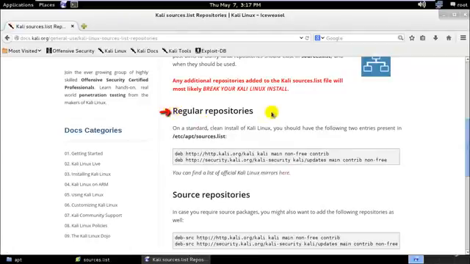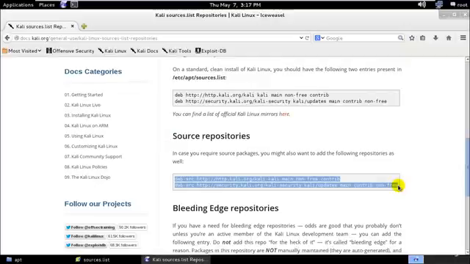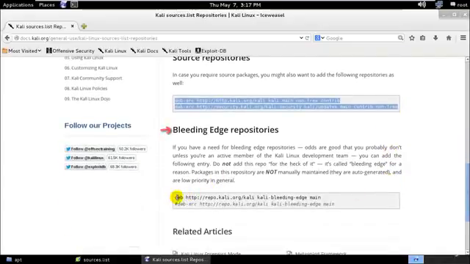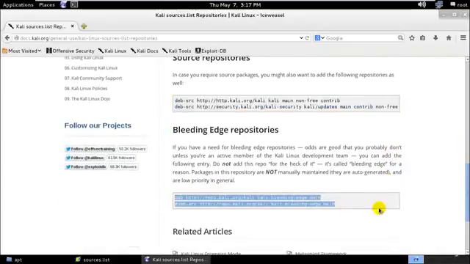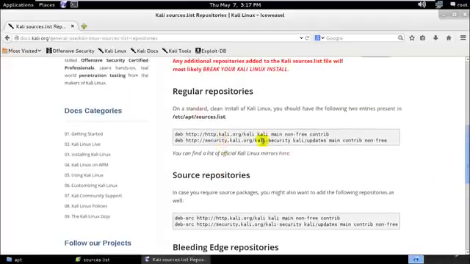One is for the regular repositories, that means the updates. One is the source repositories, that means any extra installation that you need other than what the operating system has by default, you will get it over here. And these are the bleeding edge. You won't need the bleeding edge unless you are a developer. And since you are watching this tutorial, I believe you are not a developer and you are just trying to learn Kali Linux or hacking. So we need only these 2 repositories.